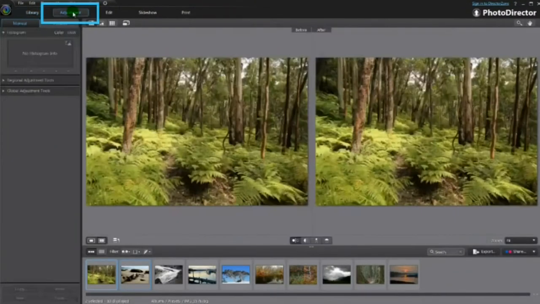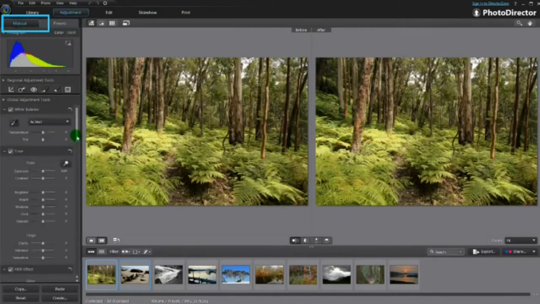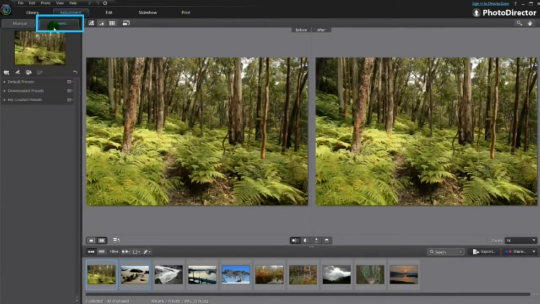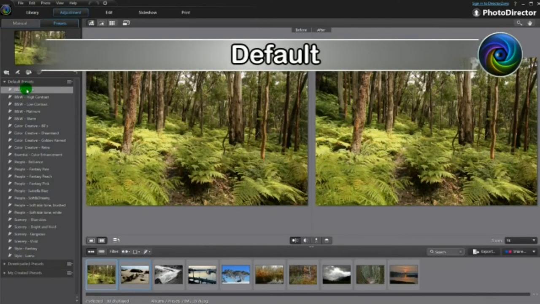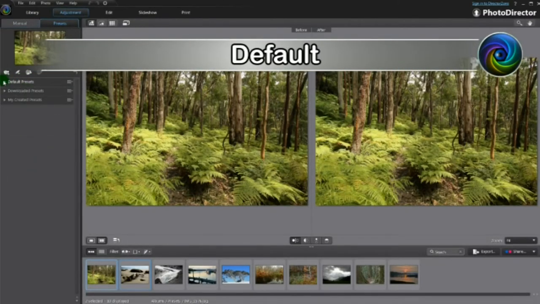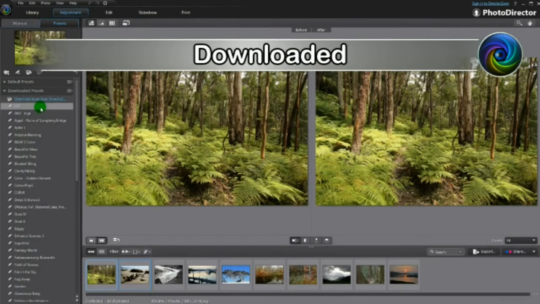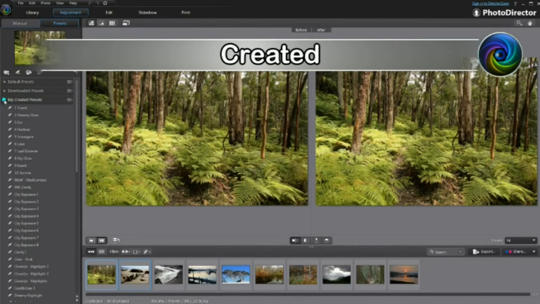Let's get started. In the Adjustment module, go to Manual Settings, then find the preset area we're looking at here. It's divided into default presets built into PhotoDirector, presets downloaded from DirectorZone, and created presets you've made or modified yourself.